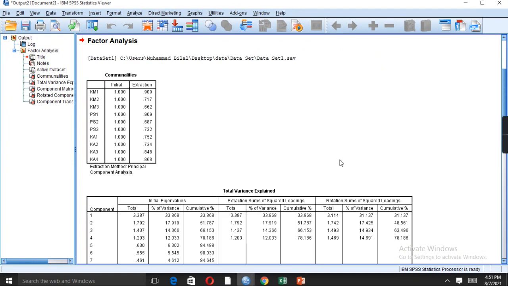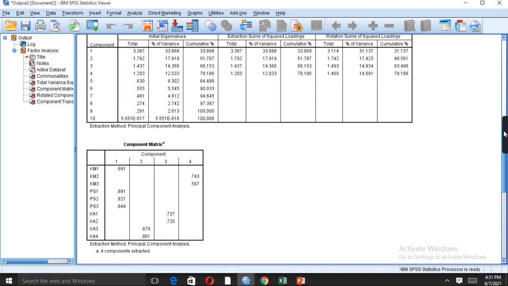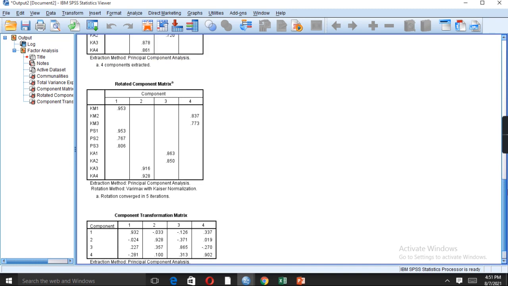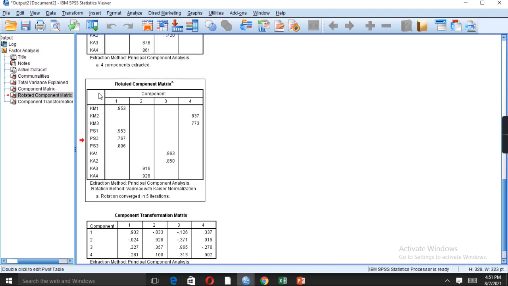Here we are at our output window. As we see multiple tables there, we need the rotated component matrix table. So this is the required table, the rotated component matrix table.